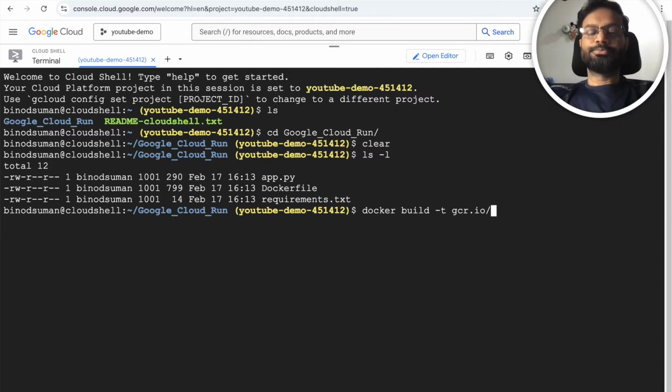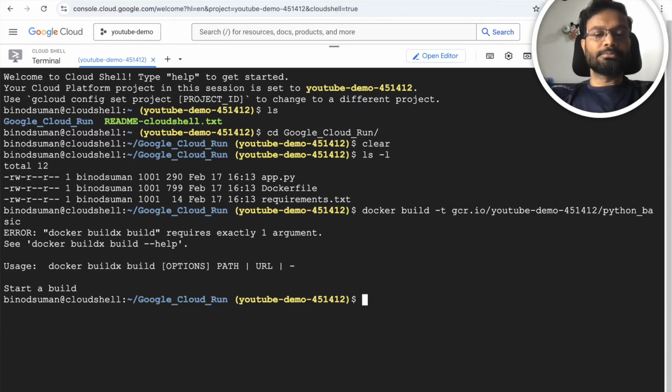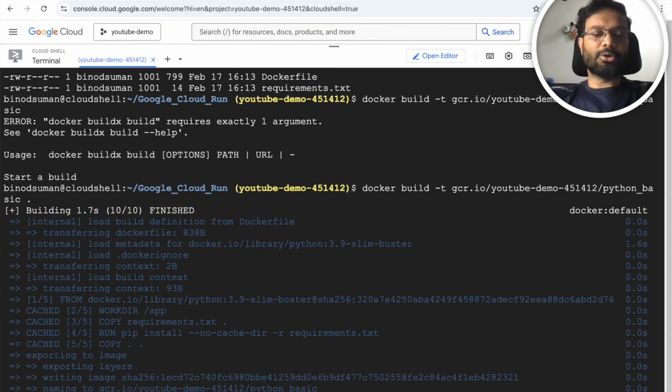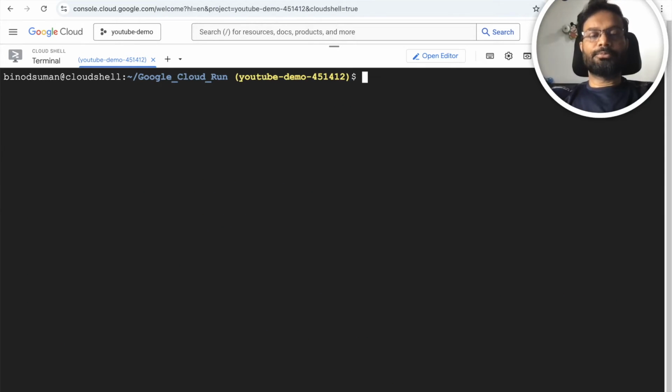We have to push all our images over there, and this is your project ID, and you can give any image name. So let me give python-basic. So docker build, and don't forget to put the dot, which means it will take the Dockerfile from here. Dockerfile is important to make the image, so it's created.